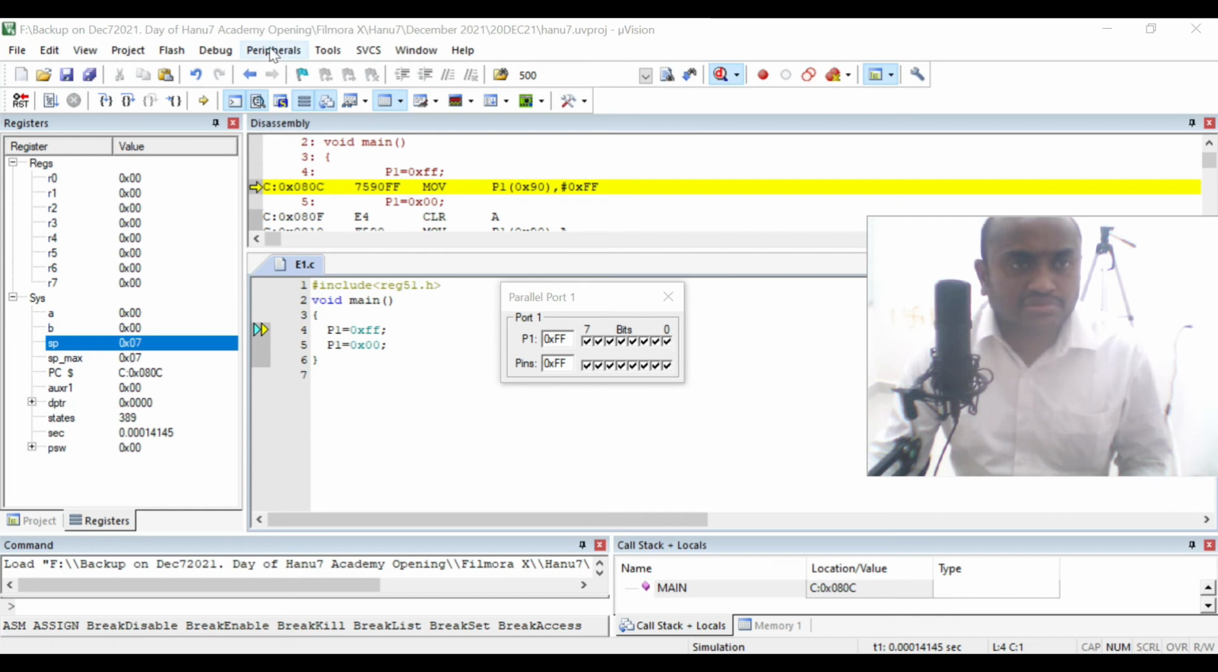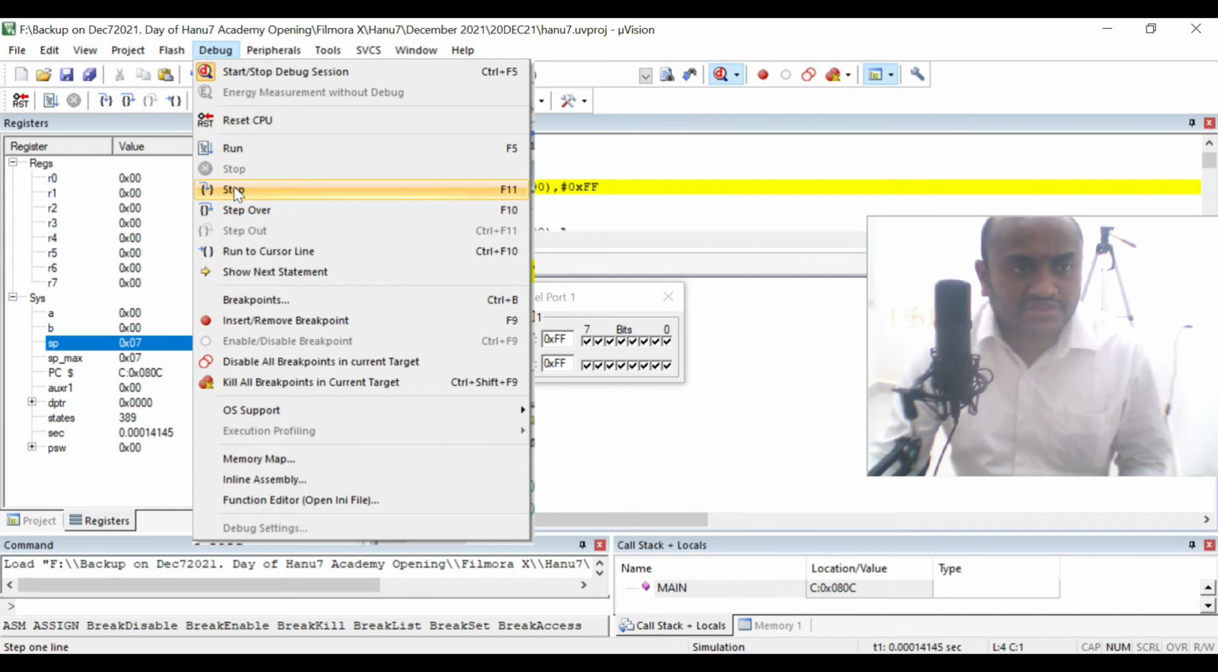So how can you do that run? Go to peripherals, go to debug again, and then there is an option called step, step over, run to cursor line, and run. There are 4 options: step, step over, run to cursor line, then run. Out of these 4, for a small program like this we prefer step.